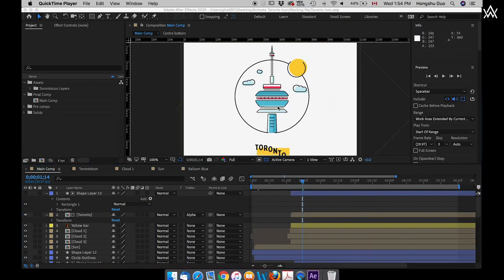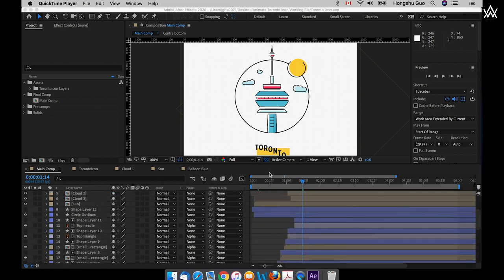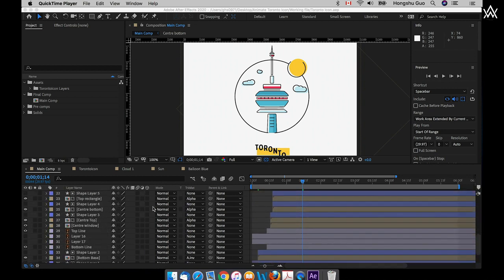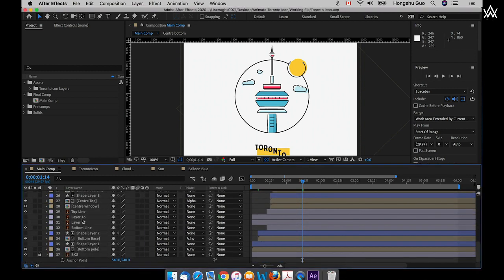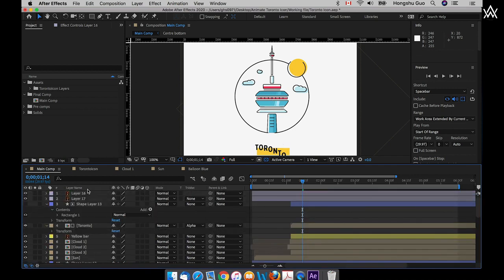Let's work on the reflection on the tower. First, let's go down here to grab the reflection that we turned off at the beginning. So these two layers are the reflection. Bring them to the top. Now what I need to do is to recreate this reflection within After Effects.